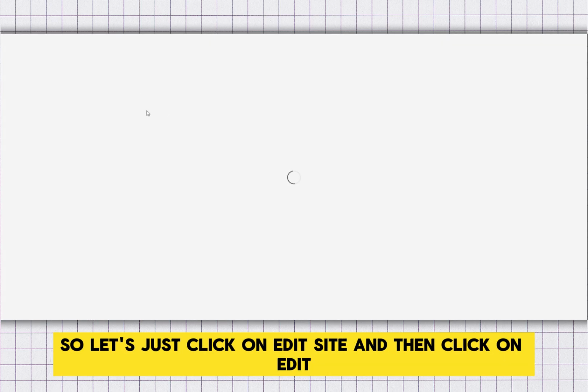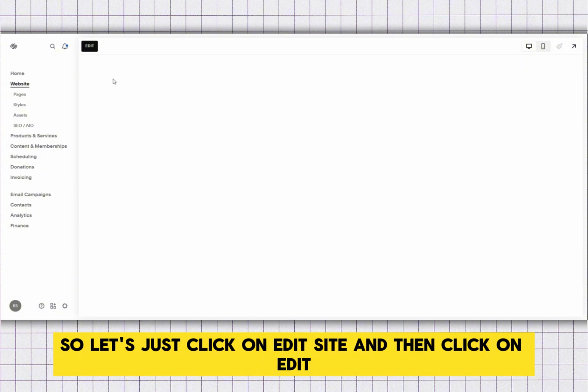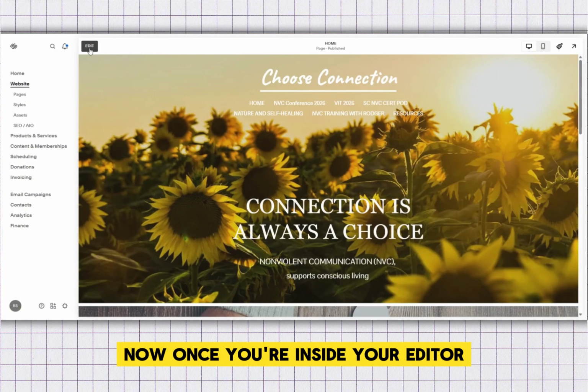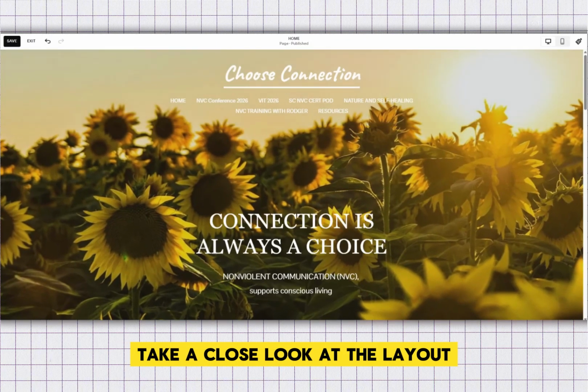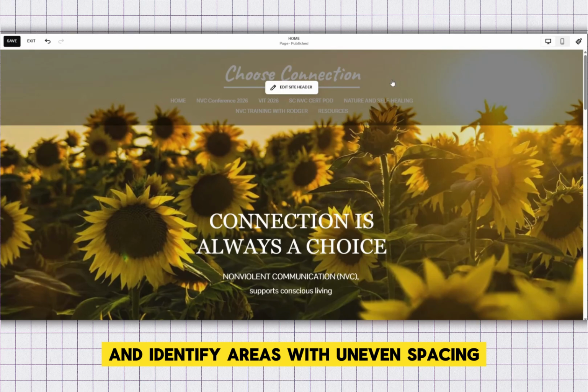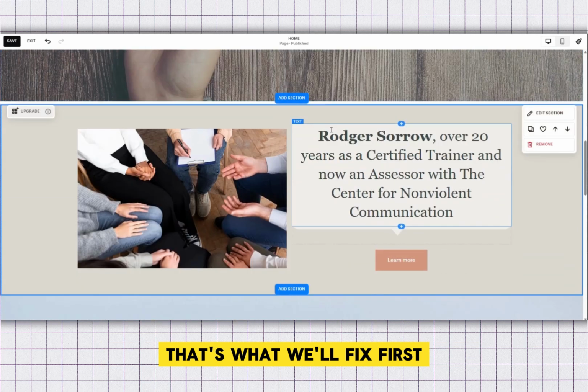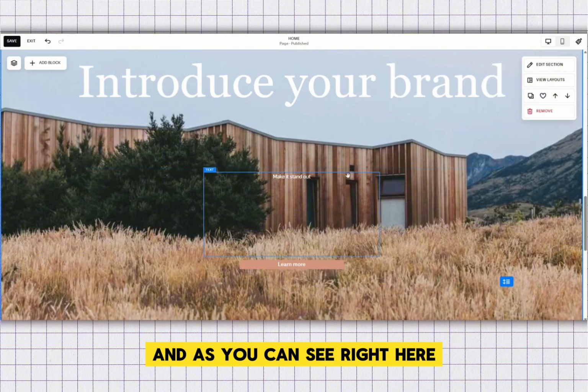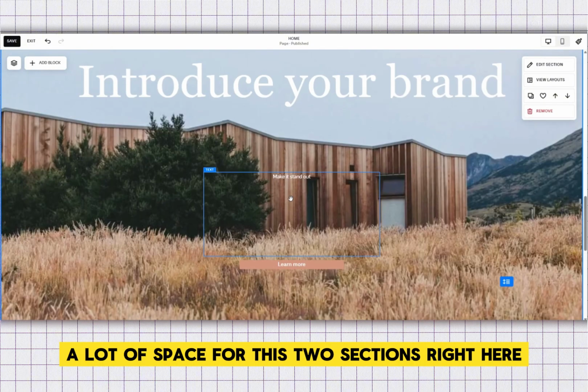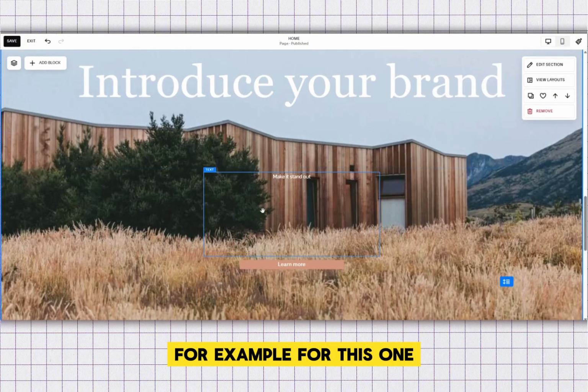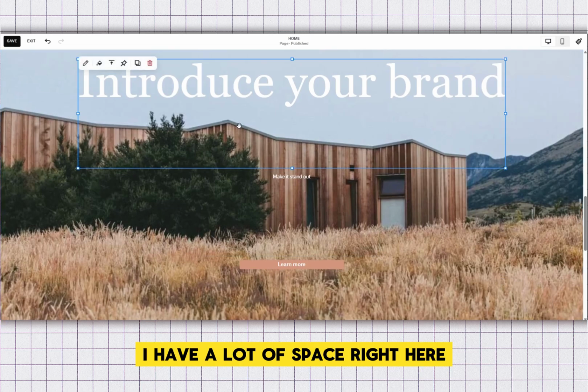So let's just click on Edit Site and then click on Edit. Now, once you're inside your editor, take a close look at the layout and identify areas with uneven spacing. That's what we'll fix first. And as you can see right here, there is a lot of space for these two sections right here, for example. For this one, I have a lot of space right here.